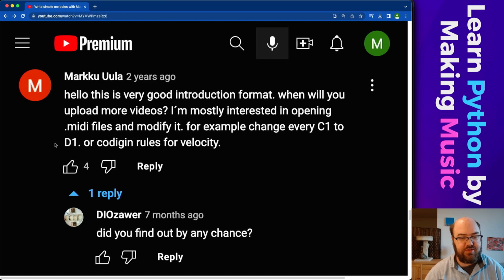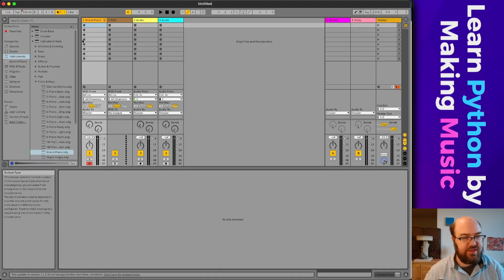Anyway, Marku goes on, "I'm mostly interested in opening .MIDI files and modify it. For example, change every C1 to D1 or coding rules for velocity." Well, Marku, let me show you how to do that. Let's go into Live and record a short piano snippet.